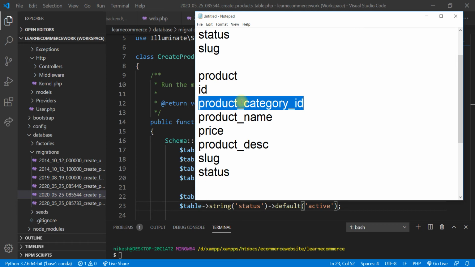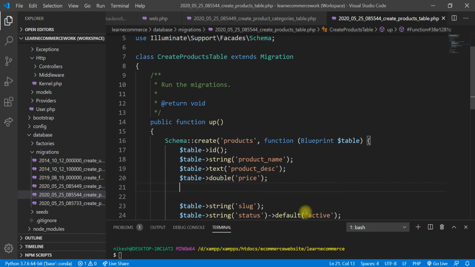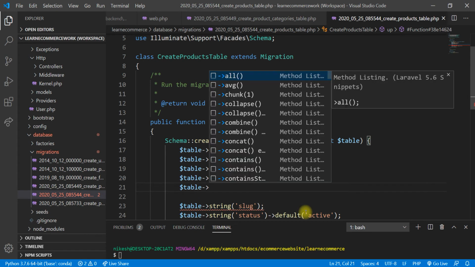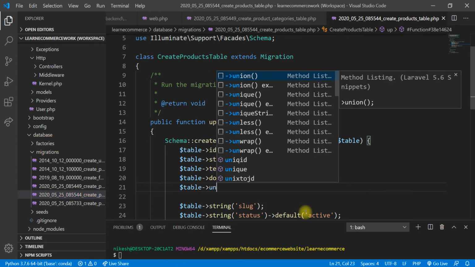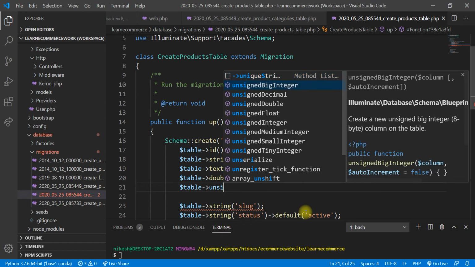So here is the product category ID. We need to specify one here, table, and unsigned, unsigned big integer.